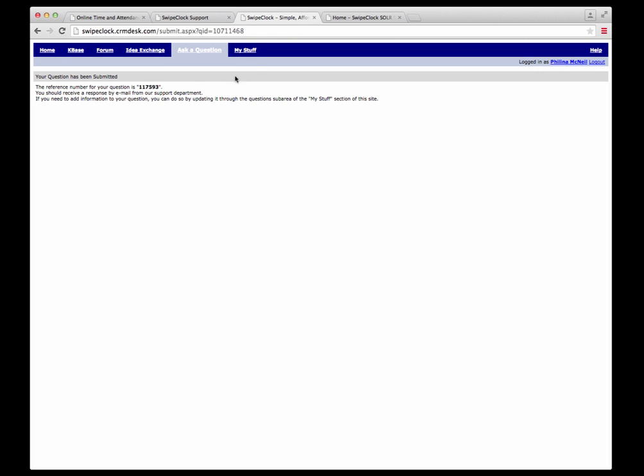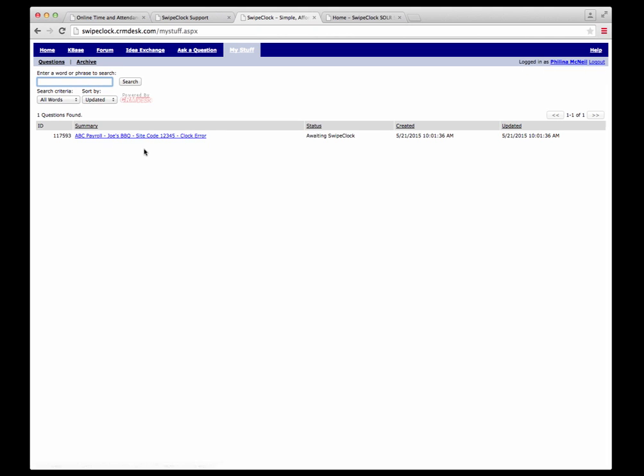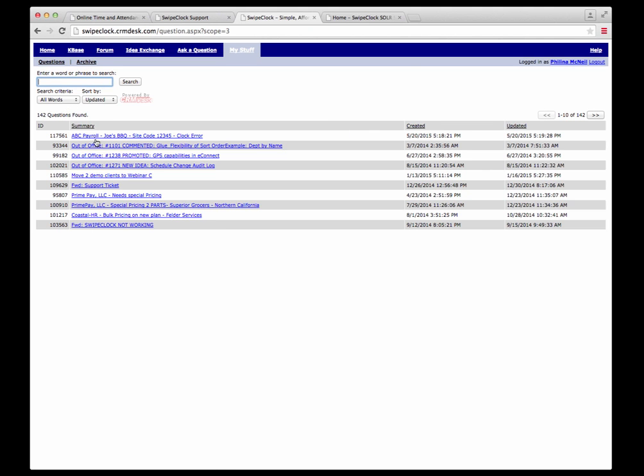Now the next cool thing is the My Stuff tab, because that's where your ticket is now going to sit. So if you need to come in and check on any tickets you have, they would all be listed here. If you've had a ticket that was closed, but you want to go back and look at that solution, you can click on Archive, and it's going to show you all the tickets that you had that have been closed.